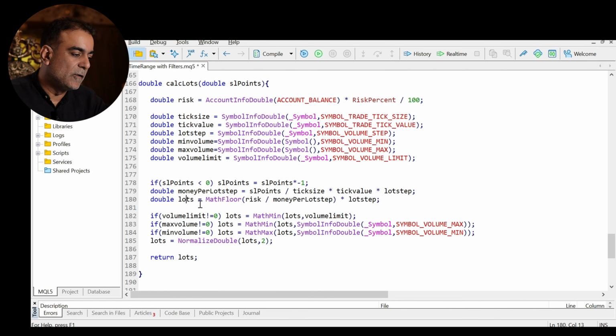So for example, if our lot size was 30, calculated here, but the max volume that's allowed on the broker is 20, then we use the MathMin, so the lower of these two amounts, the 30 and the 20. So the return value of the lot size is going to be 20 in that case. Same goes for minimum. Let's say our lot size comes out of this calculation as 0.001, but the minimum value allowed on the broker is 0.01, then we select the MathMax, which is the higher of the two values. Then we normalize it and then we return the lots.